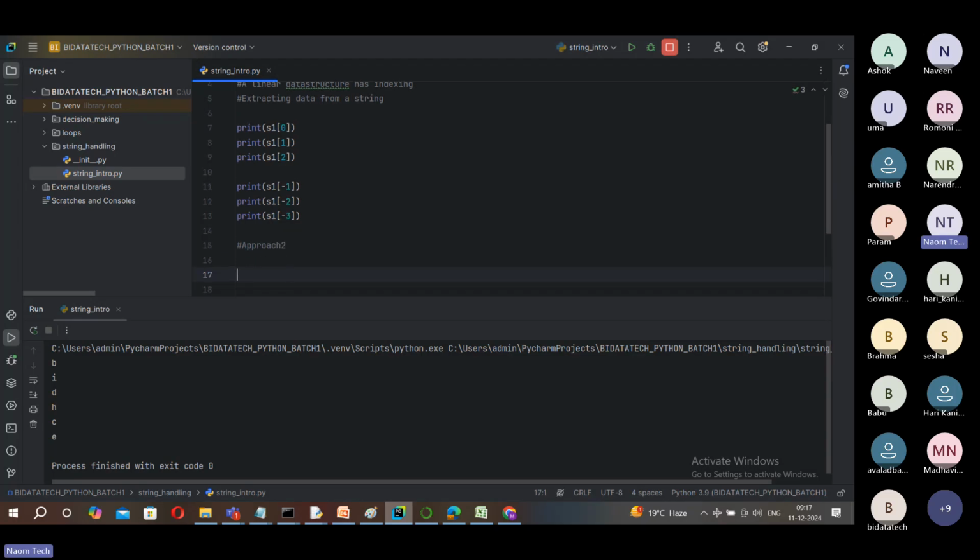Approach 2 is simple, friends. Iterating a string. So what is it that we do? We iterate a string here. For that, we use for some ch in S1, some character. What do we mean? You know this for thing we discussed yesterday. We apply this for to extract, or this iterator, because this string is a data structure.